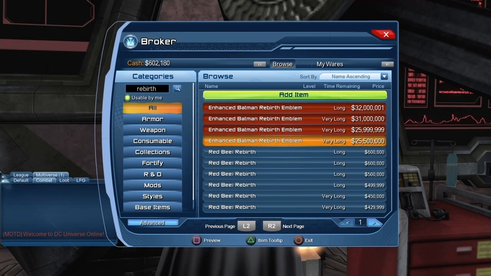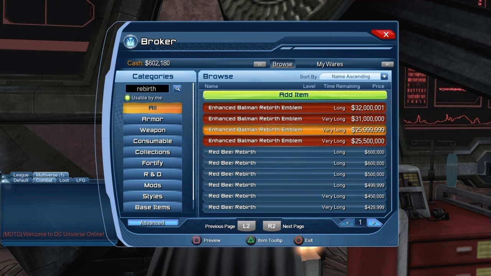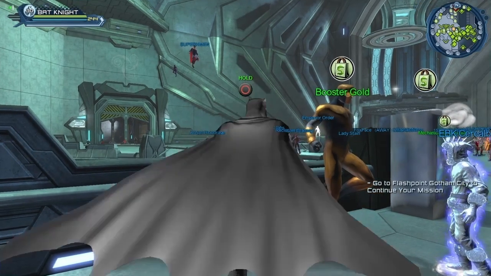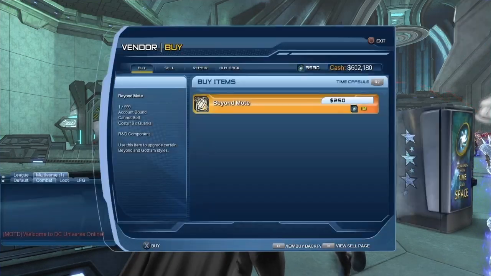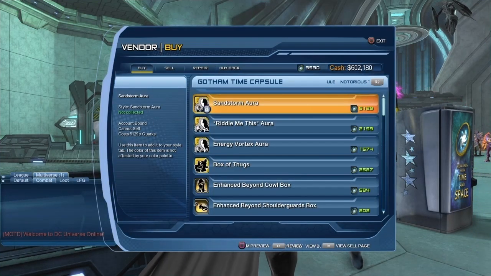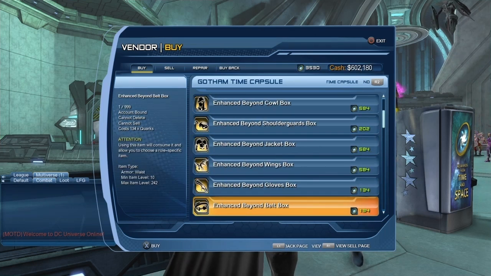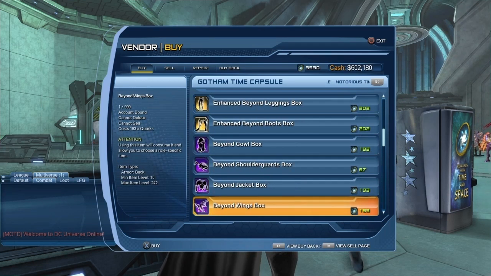Either you buy it from the broker, but you can see here on the broker, it's about 25.5 million. Your other option is to buy the emblem from our friend Booster Gold. So if you look on the Booster Gold vendor, you'll see that there is the item from the Gotham Time Capsule. Technically, that is where the emblem comes from.